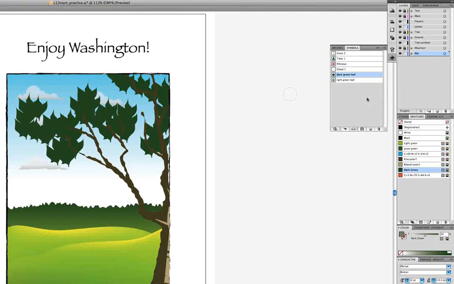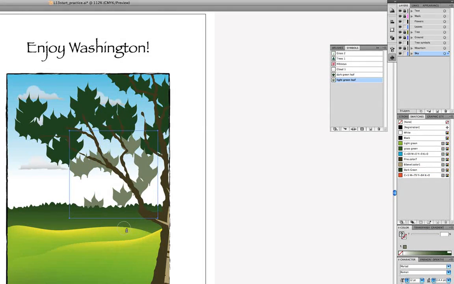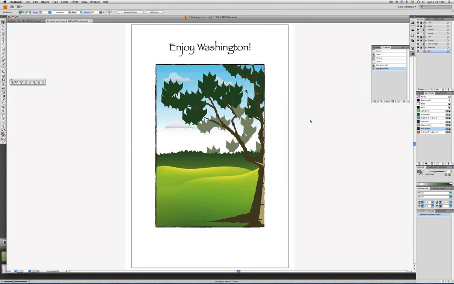Now I'm going to go back to the symbols panel and choose the light green leaf, and then click and drag with the symbol sprayer, and now we're adding some instances of the light green leaf. And before I forget, I just wanted to add that you can create a symbol from paths, compound paths, text, pixel-based images, mesh objects, and groups of objects.